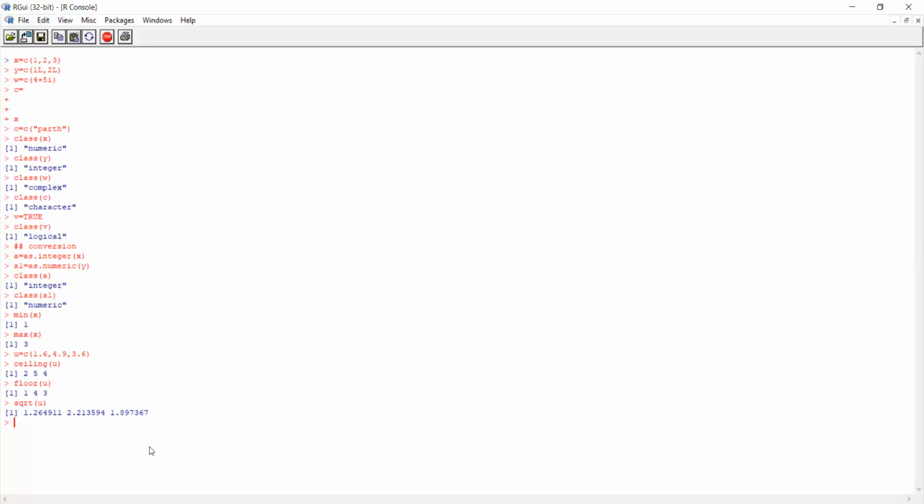So these are the things we have done in previous videos. I showed you how to perform these functions in R. In an upcoming video, we are going to see other topics.